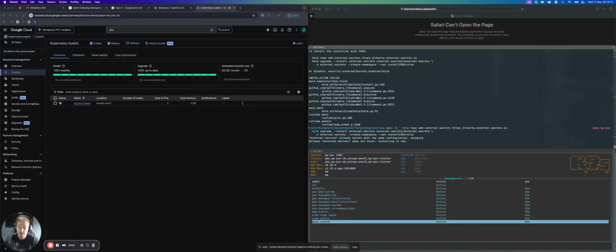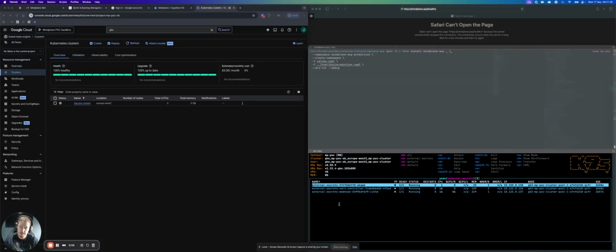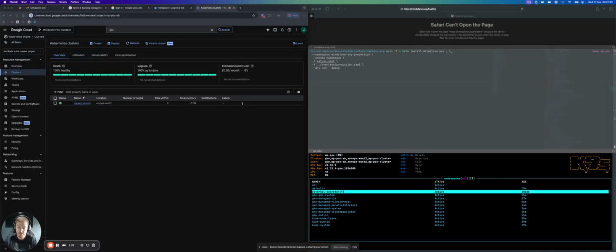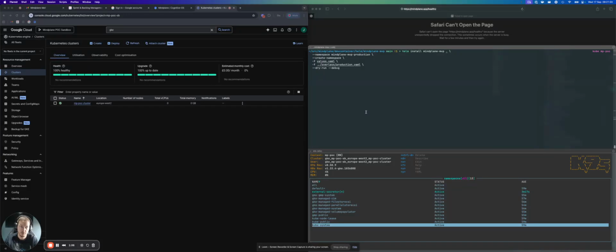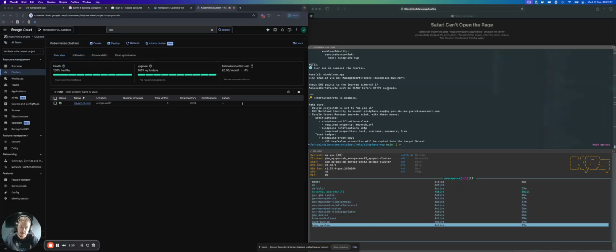It does take a second to install, so I'm going to pause the video there and we'll come back when it's ready. Okay, you can see that the external secrets operator is installed in our cluster now, which is great. So what we're going to do now is just try the dry run again, just to make sure that we pass our pre-flight checks now, which is the case.